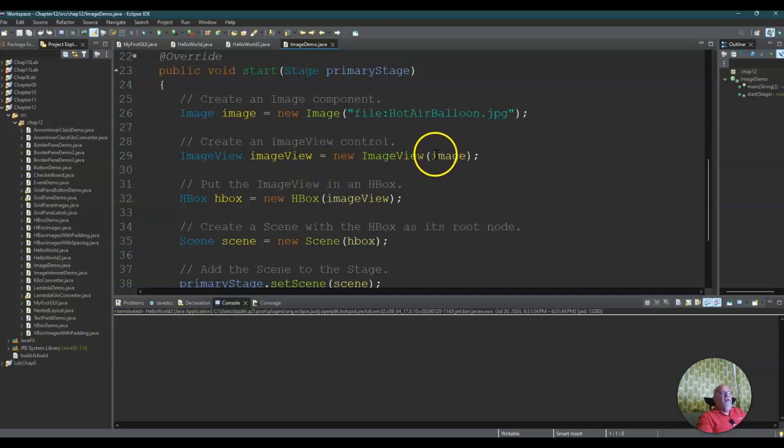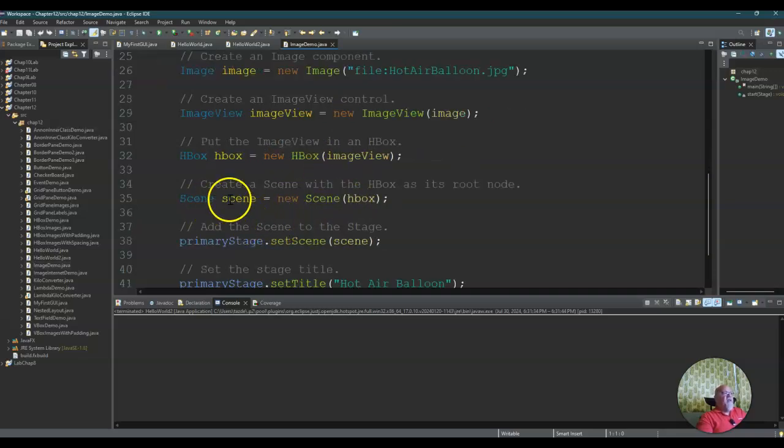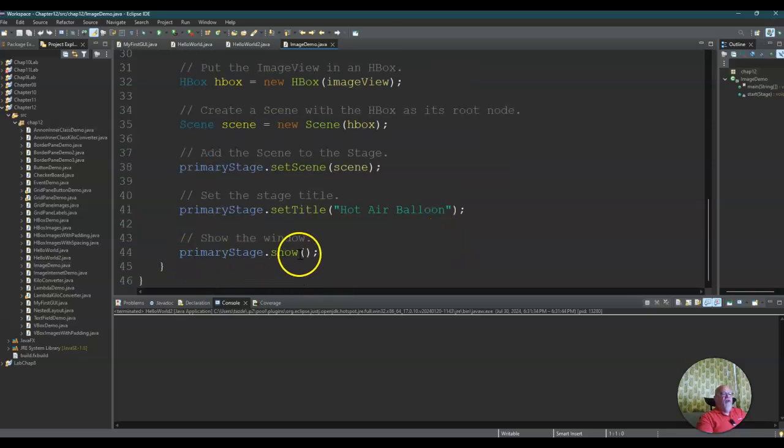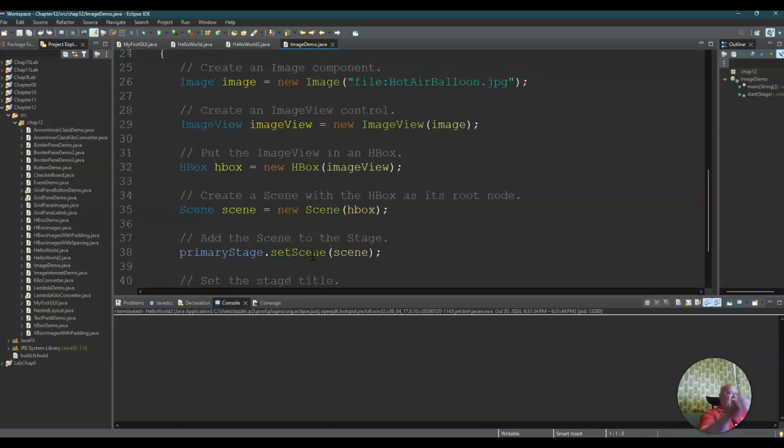Look what goes inside there. The image goes inside of the image view. Then I create an HBox, new HBox, and the image view goes inside of that. I create a scene, instantiate as a new scene, and the HBox goes inside of that. Then I put the scene inside of my primary stage. And then I set the title, Hot Air Balloon, and I show the stage. So again, boxes inside of boxes inside of boxes.